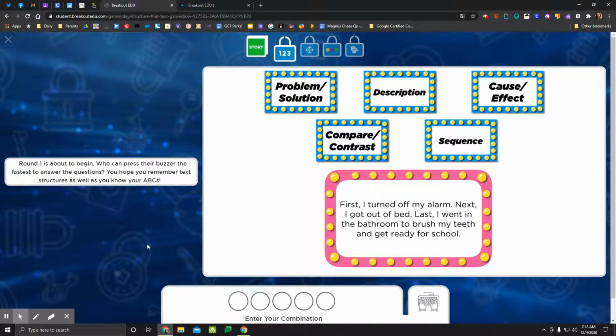Now, once I have these numbers, these are my final numbers, I actually have to put the type of text structure in ABC order. That's why ABC is capitalized over there in the directions. So that means compare and contrast would be first, cause and effect would be next, description, problem solution, and then sequence.